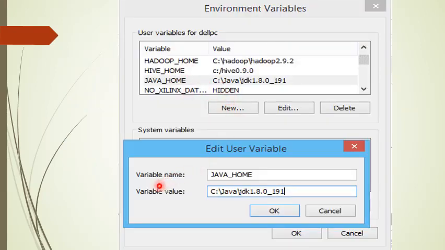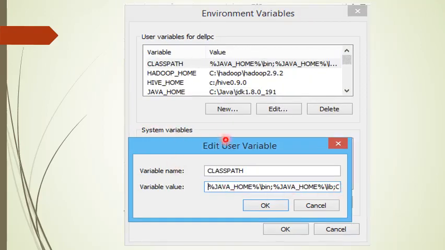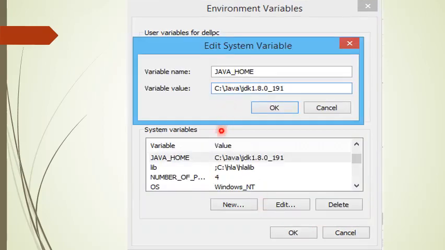These are user variables. So I create JAVA_HOME like this: C:\Java\JDK 1.8.0_191. This is for the system variables. For class path again, %JAVA_HOME%, and the rest of the entries leave them as they are. Just put a semicolon for separating each of the variable values. Same for system. So we did it for user variables, now for system variables.